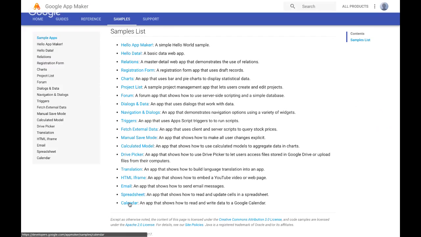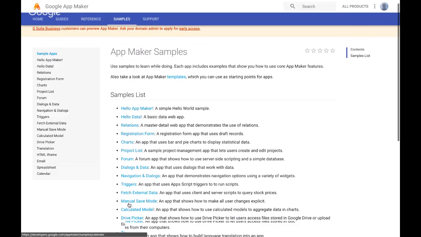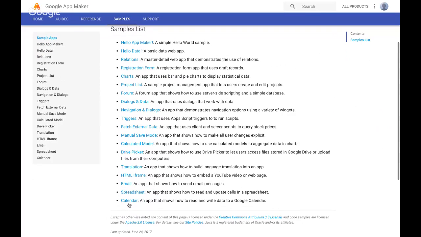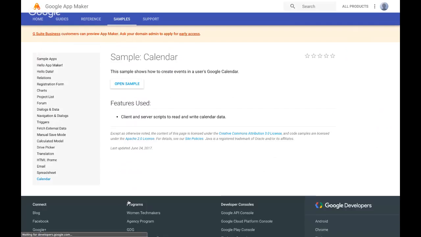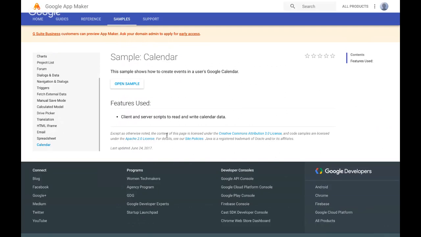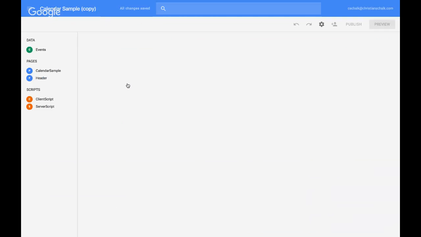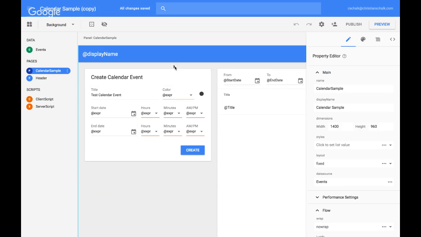This is a calendar sample application. The cool thing about this is that, providing you have your AppMaker instance up and running in your domain, you can go to the docs and literally just click on one of these links here. This gets you to a simple home page for that sample. When you click on Open Sample, it will take the sample and copy it to your AppMaker editor instance. So now it's made a copy, and now I'm good to go.